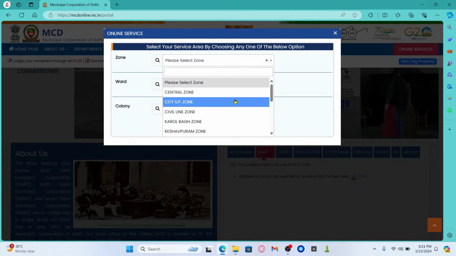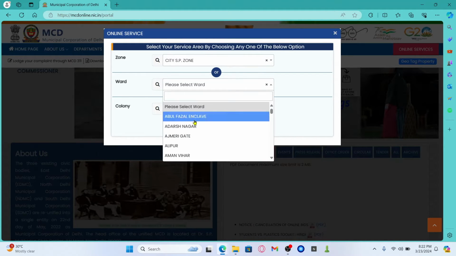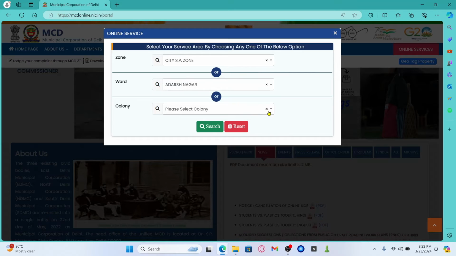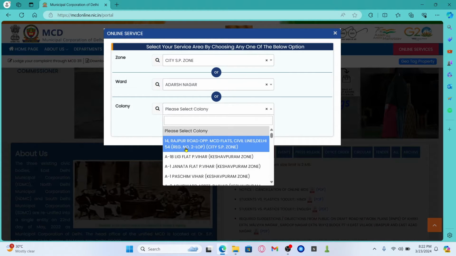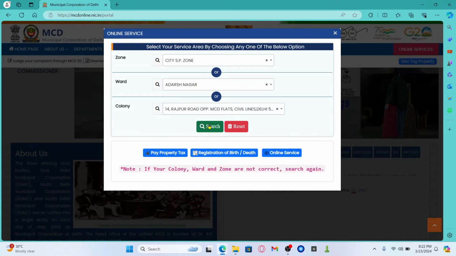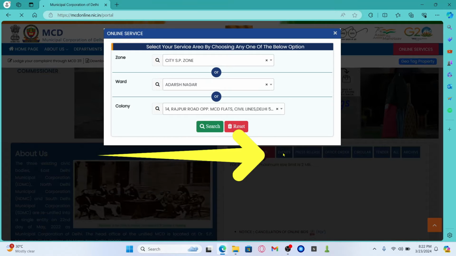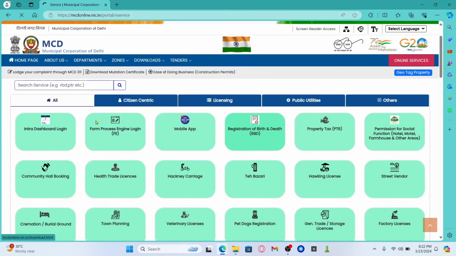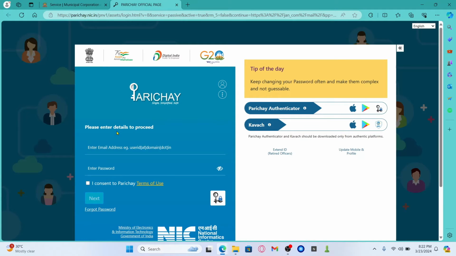Start by choosing your zone from the zone section and then enter your ward. You can then choose your colony from the colony drop-down menu, and after you have chosen all of these options, click on the search box. You will then see three different options, from which you will need to click on online service. From the online services page, click on the intra dashboard login and you will be taken into the login portal.